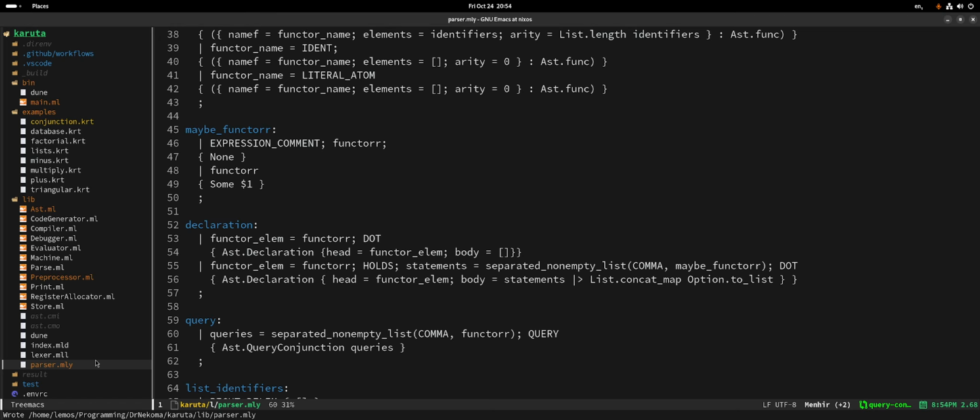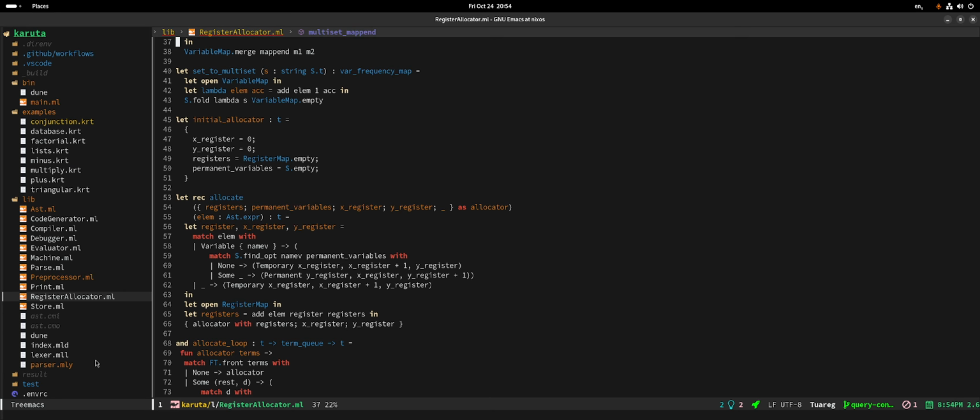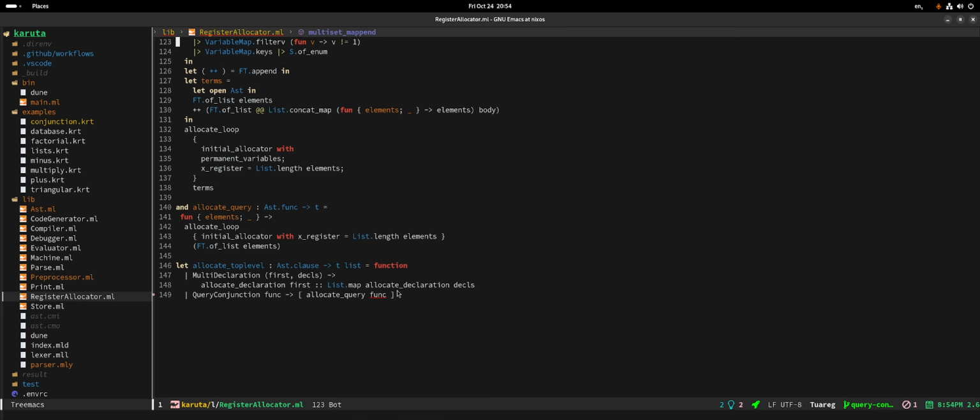Okay, but this is not compiling. Let's make it compile. We need to test this out with a previous example. Okay, so 149. There we go. Query conjunction, allocate query. This expression has type func list, but it was expected to be an AST func. Right, because you just changed the type, so it's a list now.